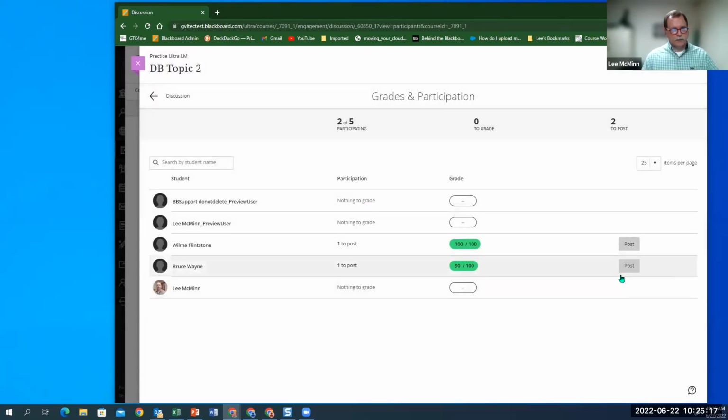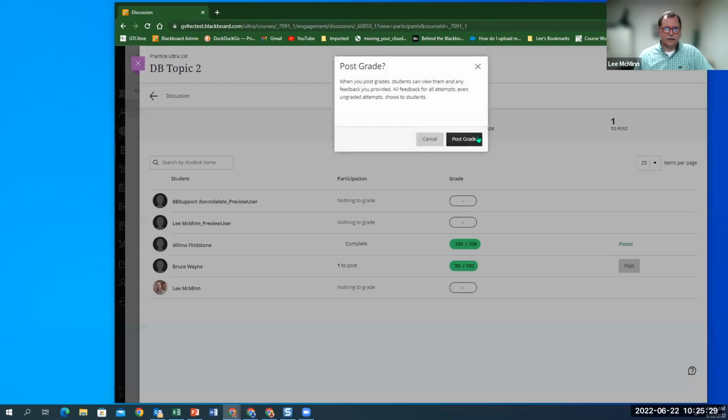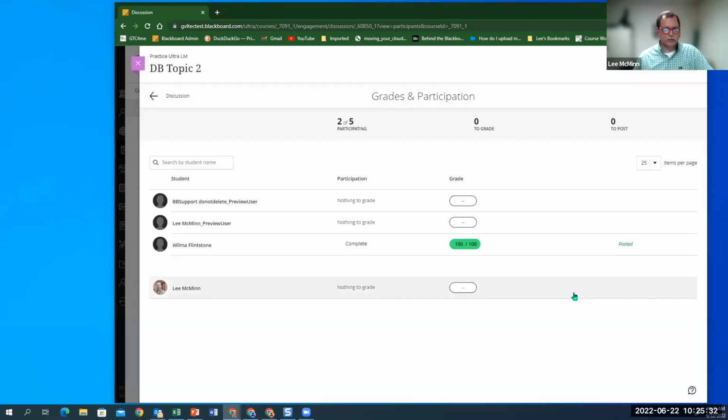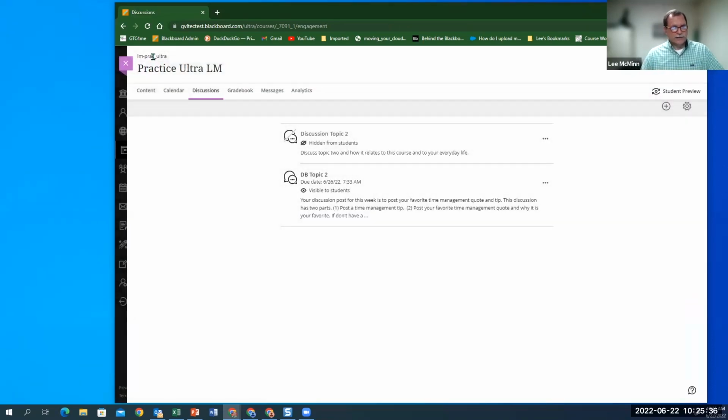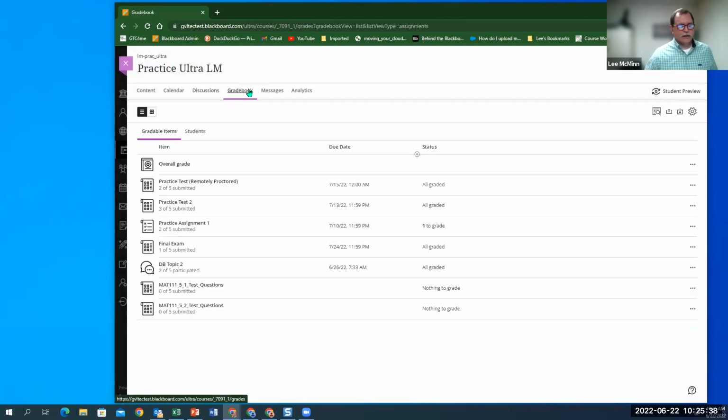And then I still have to post. Now, I've pointed this out to Blackboard. Notice there's not a post all at the top. All right. This is a drawback. You just have to post them individually. So this takes a second as you go through and post them individually like that. So that's how you do some basic grading in the gradebook.